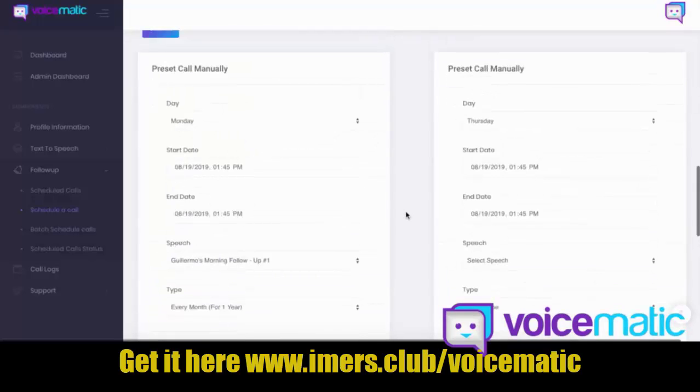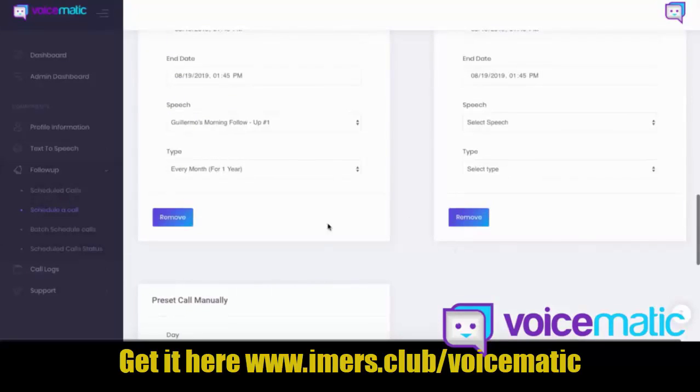Right, super easy to understand, nothing too complicated there. You can remove any of these by just removing them.